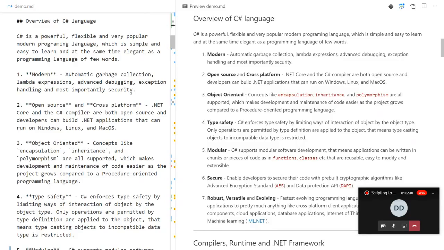Another important feature is type safety. So C# enforces or limits you to not be able to cast to any incompatible data types. So it places all the restrictions, so there are no bugs in your code, and you are not mistakenly running something which you're not intending to.